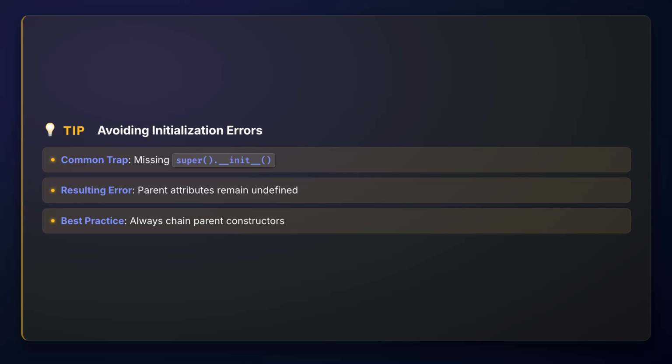One of the most common mistakes beginners make is forgetting to call the parent class constructor when overriding the __init__ method. If you define an __init__ in your child class, it replaces the parent's version. You must manually call super().__init__ to ensure the parent's logic and attributes are correctly initialized.